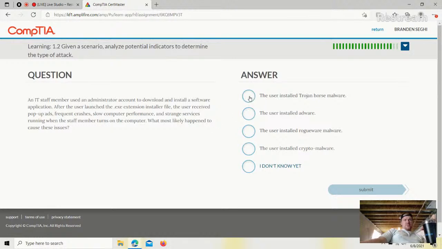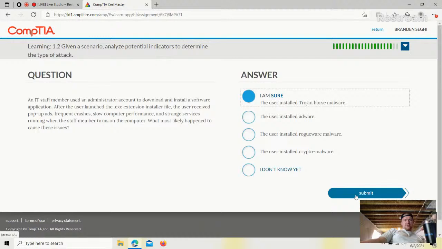The user installed Trojan horse malware.